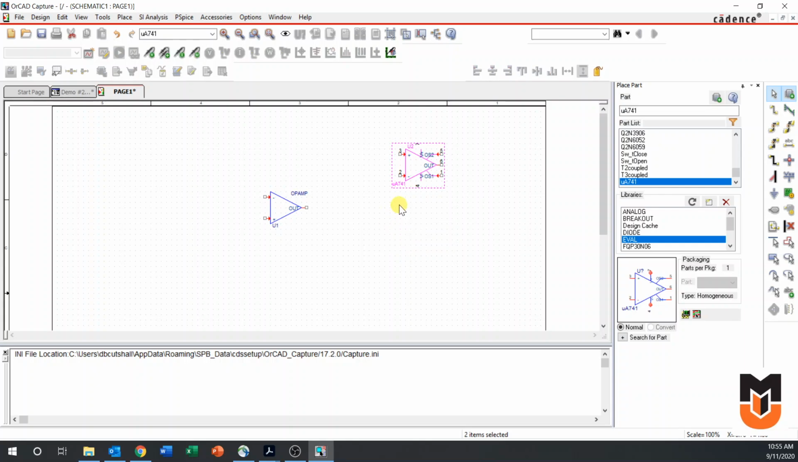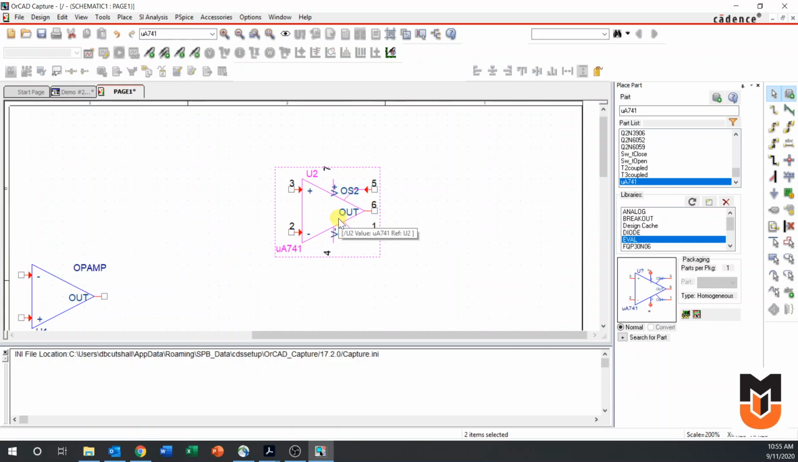I'm going to hit escape to stop placing parts, and I'm going to click I to zoom in. Notice, compared to our ideal op-amp, we have a lot more connections. We still have our two inputs and our output, but now we also have this V minus and this V plus. These are the power sources that are powering the op-amp. We said usually we don't draw that out because we don't want to clutter up our circuit, but it's very important to include in our simulation with this UA741, and also, of course, when we're wiring the circuit.